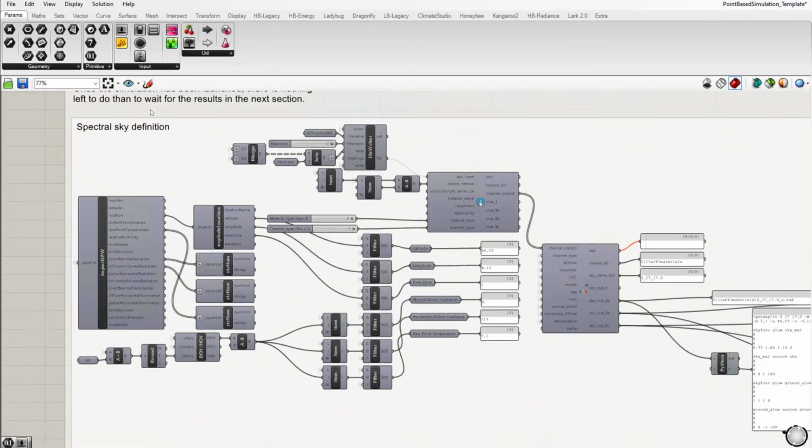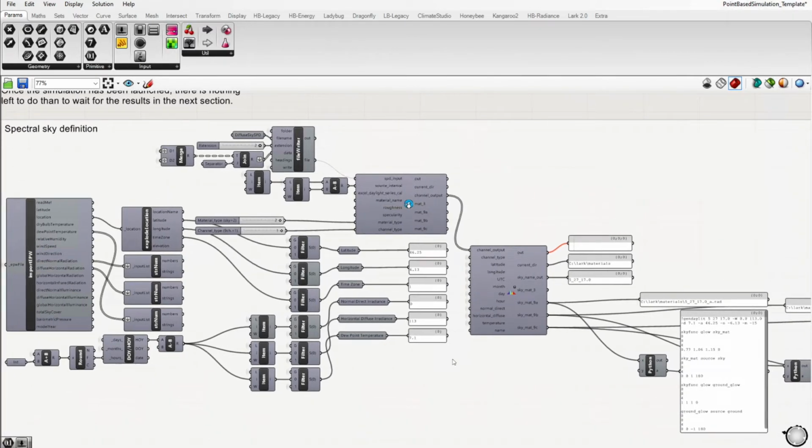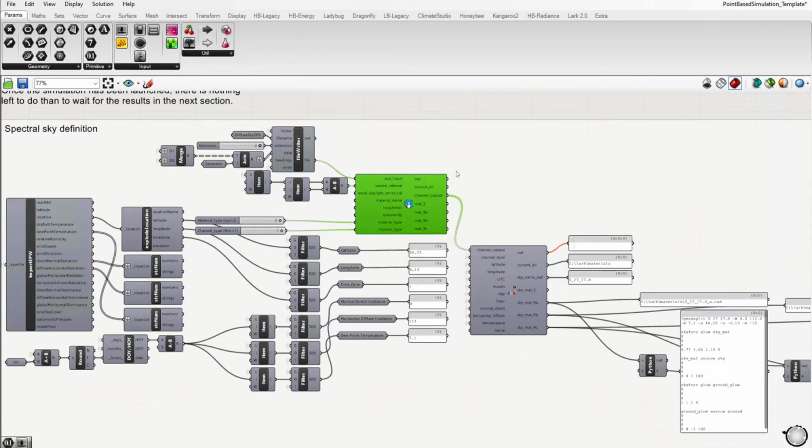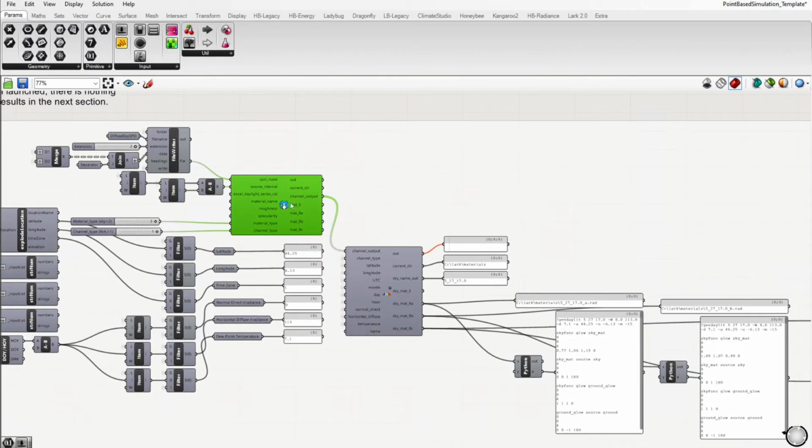For the spectral sky, what it does is it reads either the EPW file that we have given, or it reads directly the component to create the spectral sky model. This first component here is one of the original components from Lark, where it reads spectral information and outputs it into 9 channels.